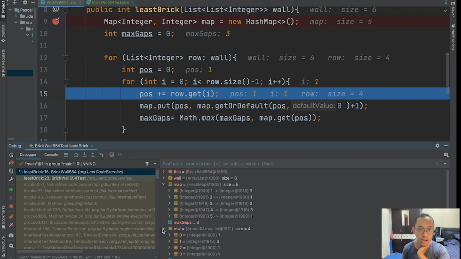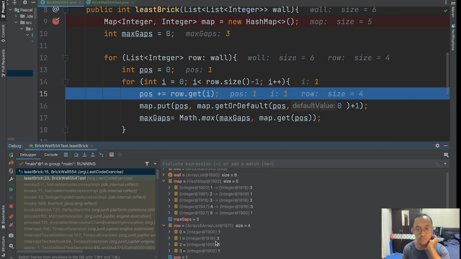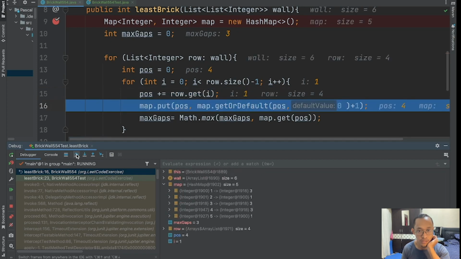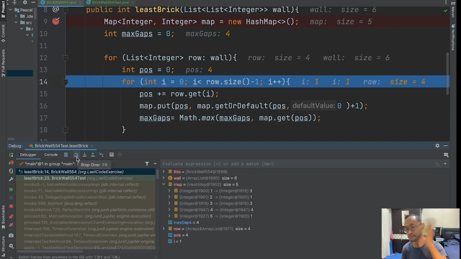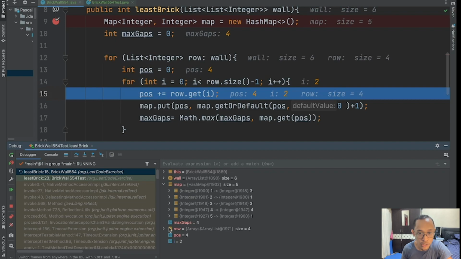At I equal 1 in this row, the brick is 3. So we update our pos from 1 into 4. How many gaps do we have at 4? 3 plus 1, so we have 4 gaps at position 4, and we update the max gap from 3 into 4. And then we are at I equal 2 in here: 0, 1, 2. Yeah, this is our third iteration.